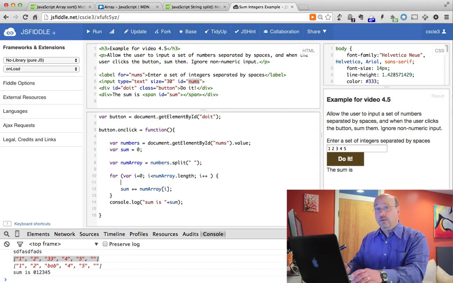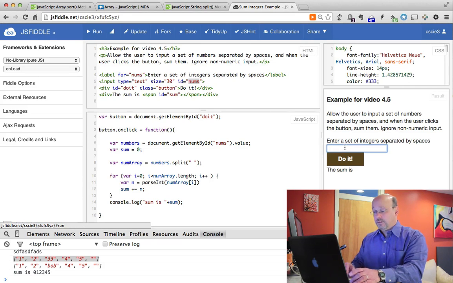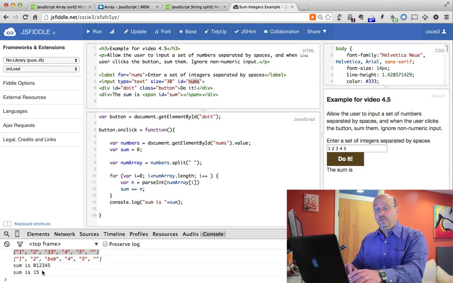So what we're probably going to want to do is one more step, like use parseInt to make sure that this thing is treated like a number. So it's going to parse our string integer into a number, and it's going to add it to the sum, and we're going to run it again. 1, 2, 3, 4, 5, and the sum is 15, which that looks right.